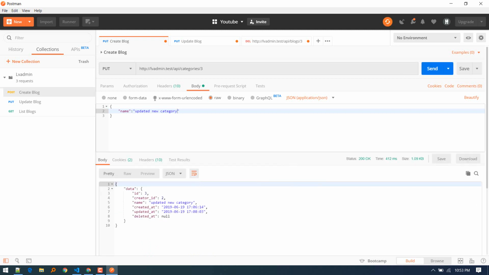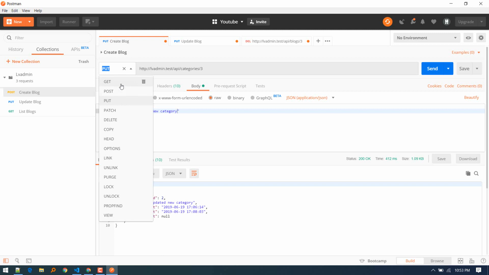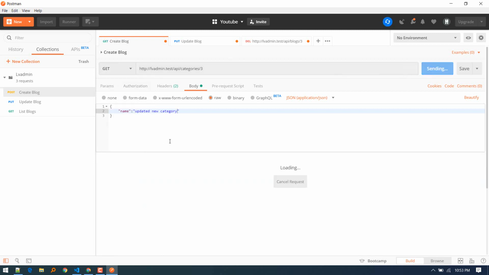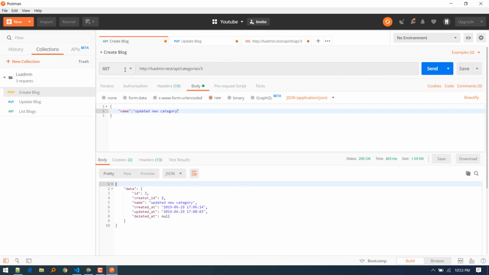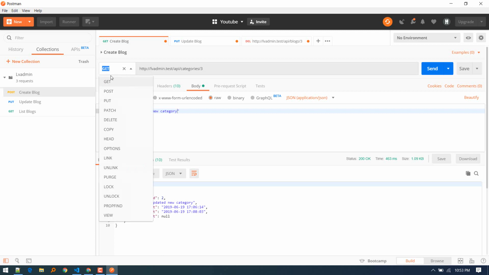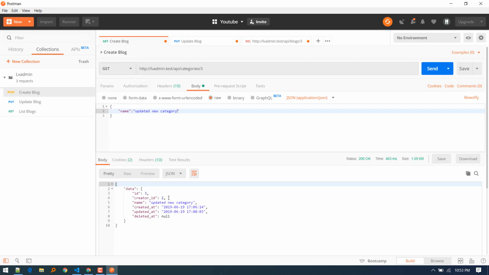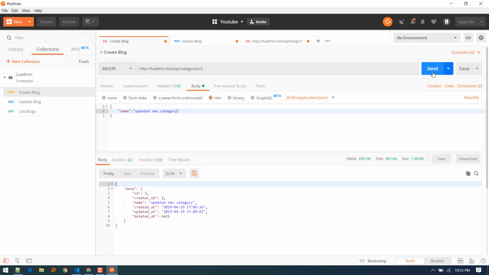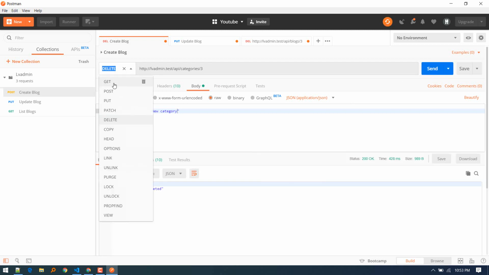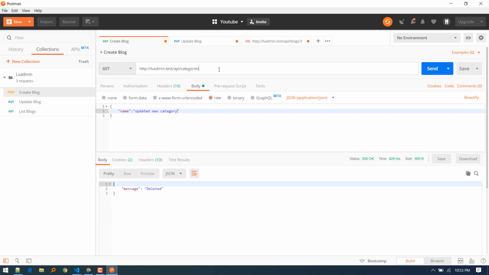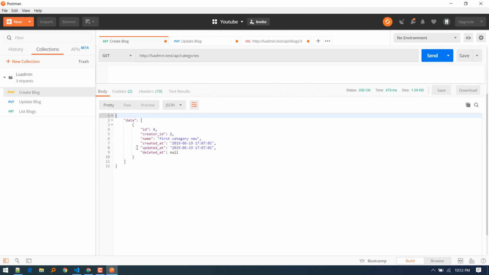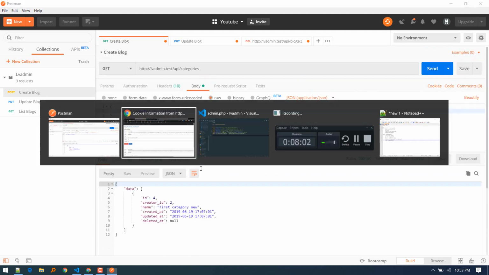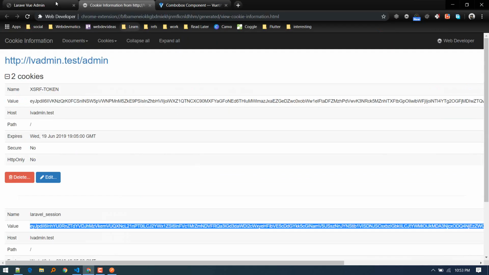There we go. So updated new category, if we just list them, we should get the updated one. Yeah, just show route. So now let's go ahead and delete this, and that should work as well. Yeah, delete it. Let's try to list all of the categories, and we shouldn't get the third one. All right, so our categories endpoint is working.